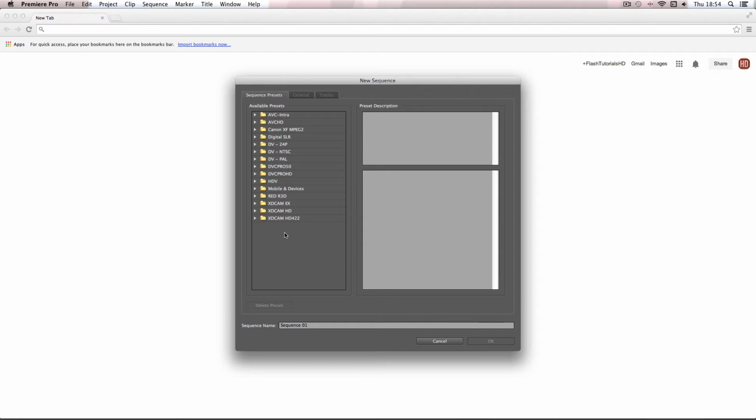In this tutorial, I'm going to be covering sequence settings in Premiere Pro. So the sequence is what you set up when you first make a Premiere file, and it's basically you telling Premiere what settings you want for your file, such as frame rate and resolution.